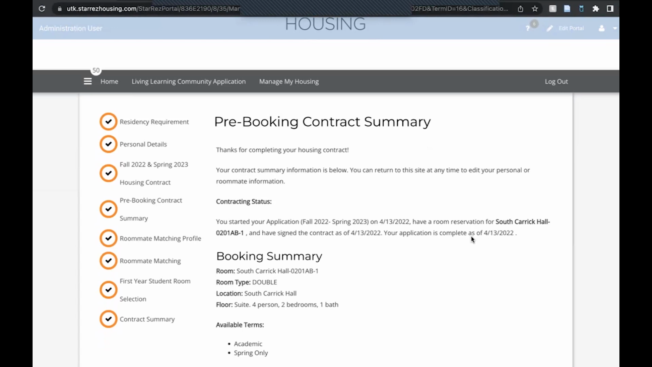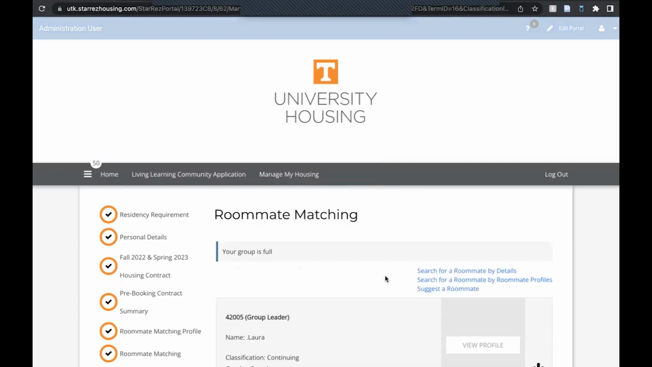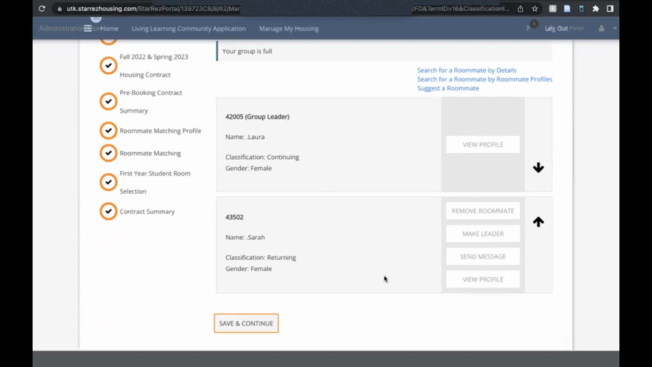If I want to go back and review one of those steps, I would just click the menu item and could go review those pages. In this case, my roommate matching. I can see that I am in a roommate group and that my roommate's first name is listed. We're going to return to the contract summary page.